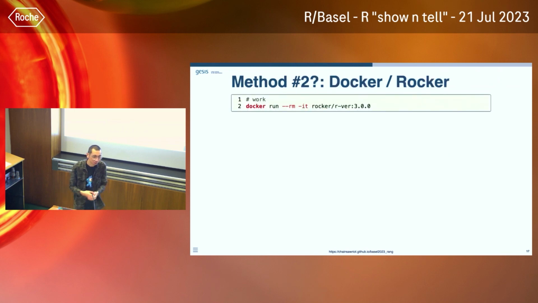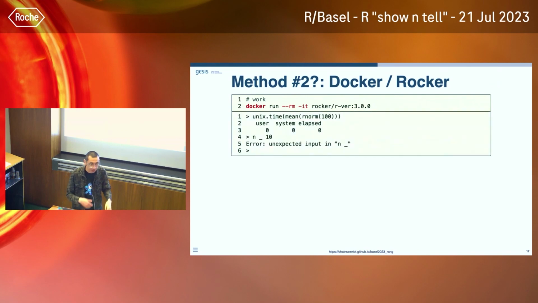And the method to use is Docker, or more specifically using Rocker, which is the R-based Docker images. And if you run that one, so Docker R version 3.0.0, it will give you an R console, which is R 3.0.0, and then you run it again. Okay, the Unix time works, but for the underscore one, it's still not working.